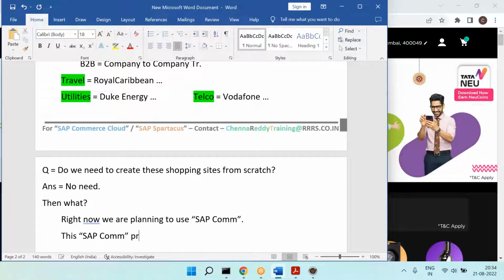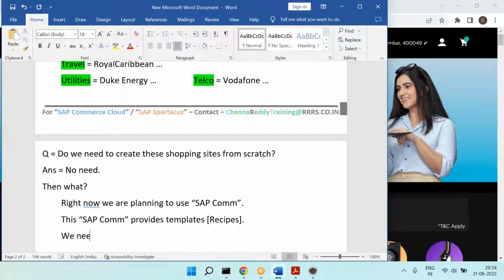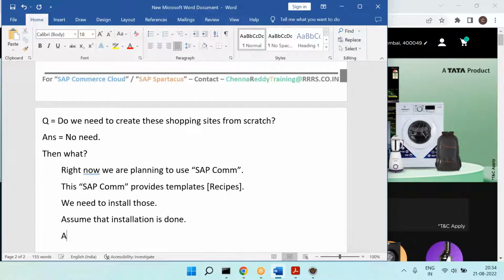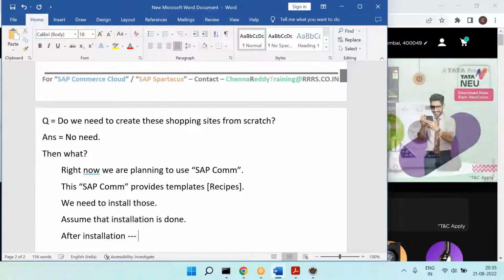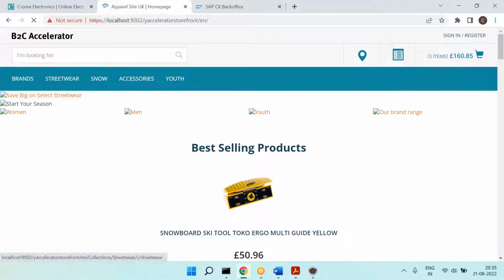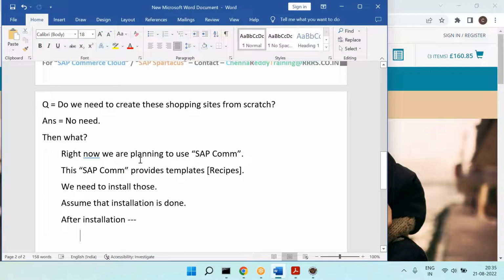This SAP Commerce provides templates. We call them recipes. We need to install those. After installation, assume that installation is done, we get this kind of ready-made site. Look at here, please. We did not do anything. We just installed. You can see the site.